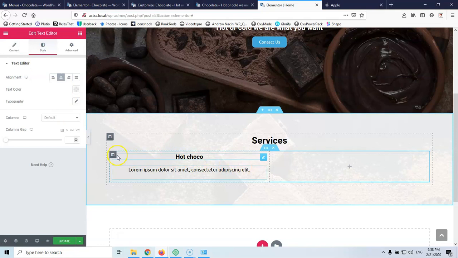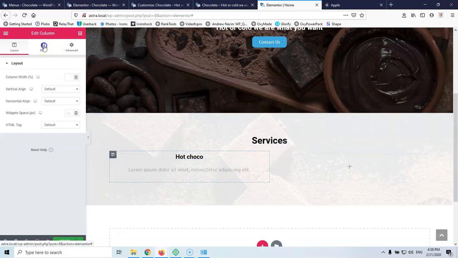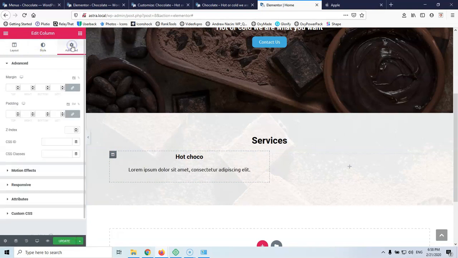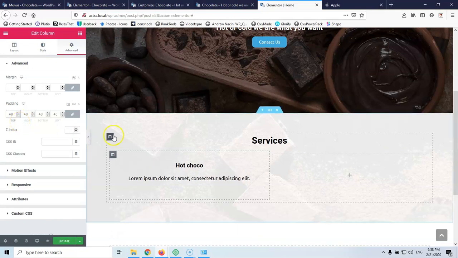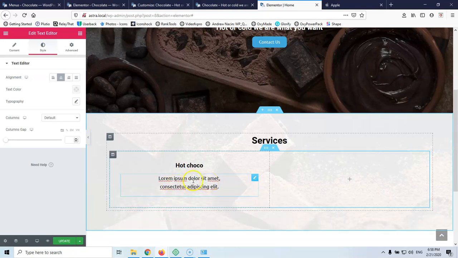And then I'm going to select here that is the column, and I'm going to the style, no, to advanced, and here in the padding I'm going for 40, so it will be like this. Now I want to change a little bit the text, so I'm going for 2 lines. Let's select the text and let's hit enter here, or shift and enter, so it will break into 2 lines with no space between.